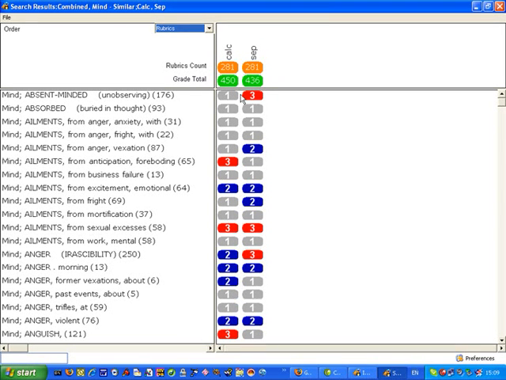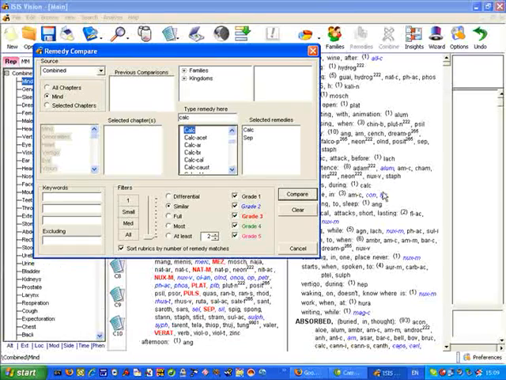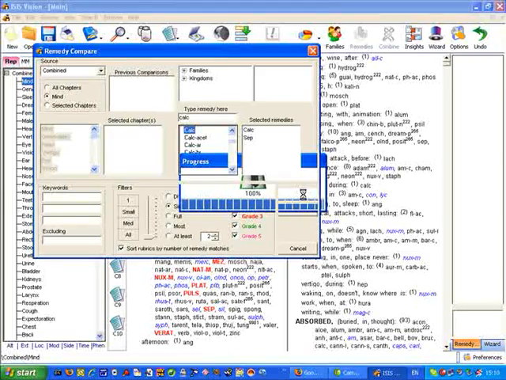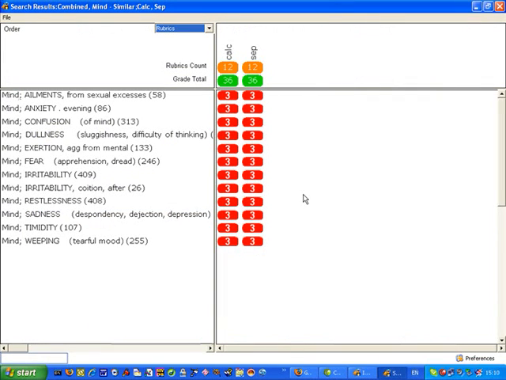Now, just to show you how this can work some more, if I go back and say this time I want ISIS to only show me the most important rubrics, the key grade 3 bold type rubrics that are the same between calcarea and sepia. I'll show you the results like so. Now we get a much smaller list, and you can read for yourself the grade 3 bold type, that is, similarities between these two remedies.